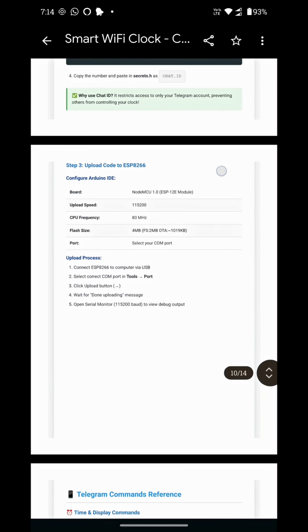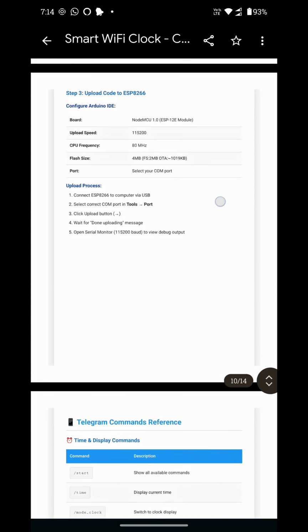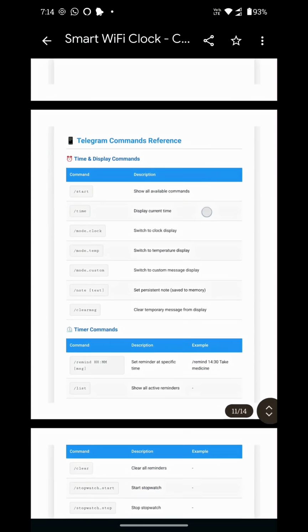I mounted mine on the wall and use it every day. It's not just functional, you can make it cool, the choice is yours.